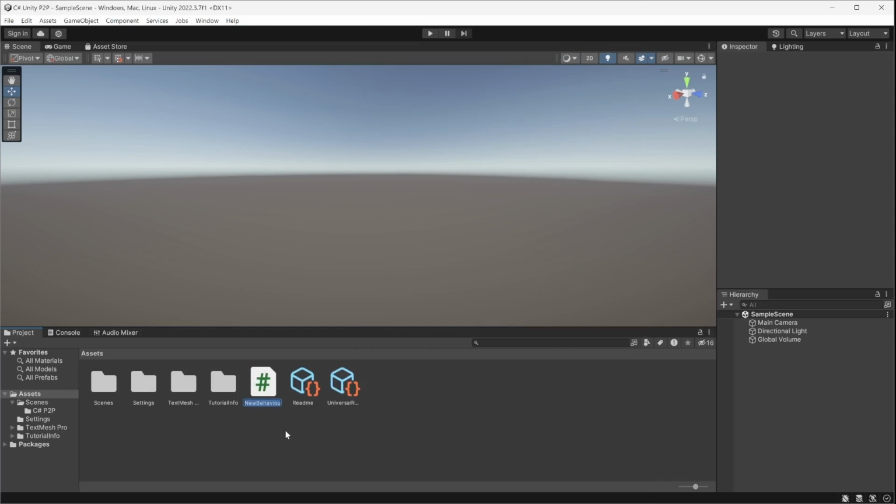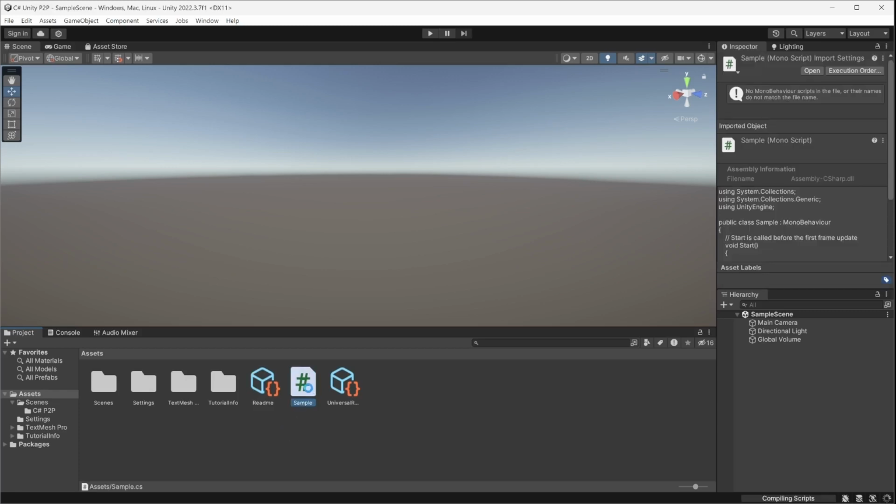So I'm just going to call this sample script because I'm not actually going to be using it for much. I'm just going to be showing the basic methods that I'm going to cover. So I'm just going to call it sample. And I'm going to open it.